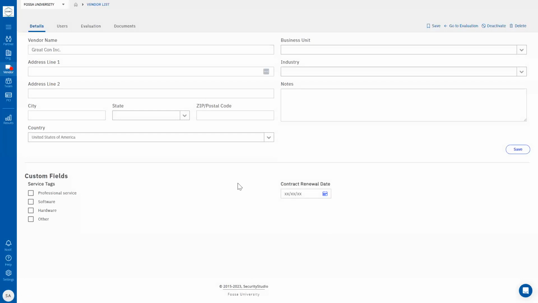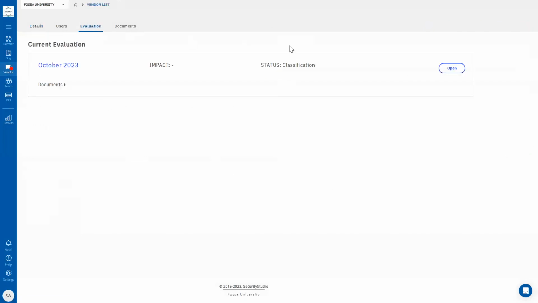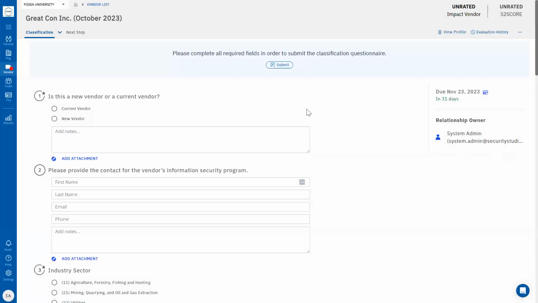All right, so they're now in our inventory, which we can see if we go back to the vendor list. In this case, I'm going to jump straight into their evaluation, which is in the classification stage. For classification, we find that most of our customers want to do this step themselves. Okay? So they add the vendor, they know this information.